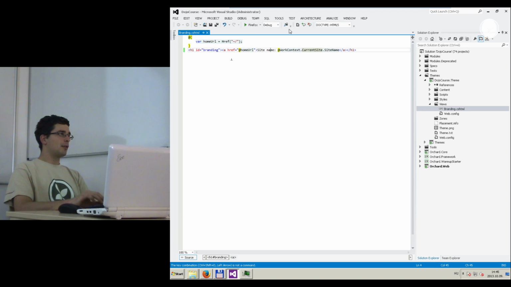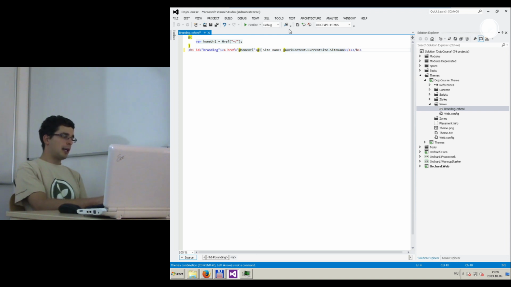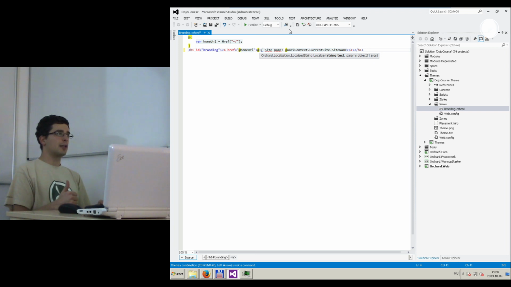There is something in Orchard called T-strings, and as the name implies, this has to do something with T. How it works is that you open a Razor block with an @ sign, and you call this T method or delegate, and this accepts a text argument. Okay, so what the heck is this T? The T is, well, probably from translation. This has to do with localization.